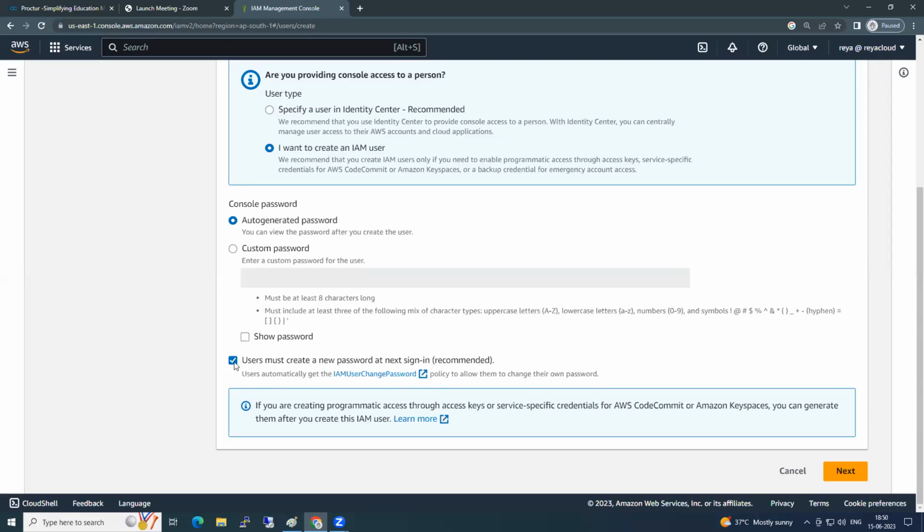Do you see this? Now you are creating your own user. Do you want this? No need. Uncheck it. If you select it also, what will happen? When you're logging in, it will ask you to change the password again, with another friend's name.